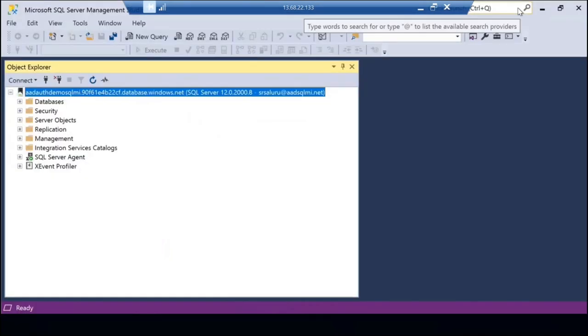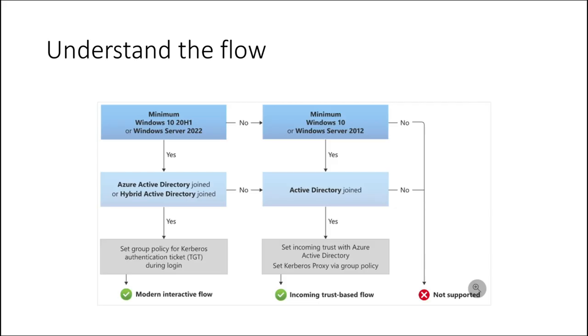You can also verify your group policy, local group policy, to check whether you have configured the Windows Hello Kerberos token during the login or not. And once that is done, you are all good to go.